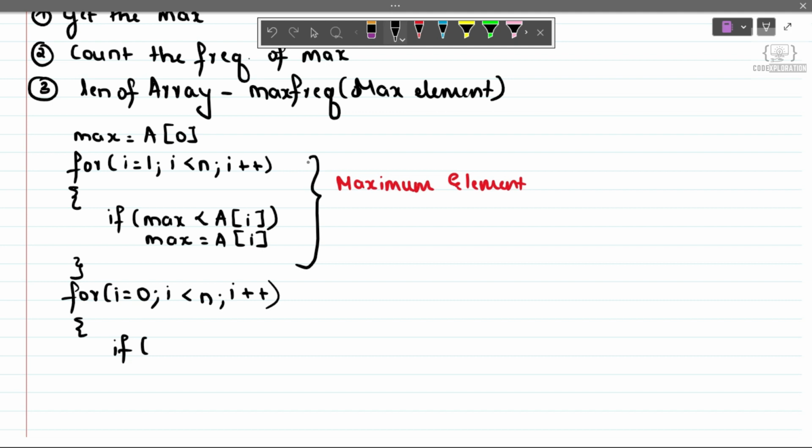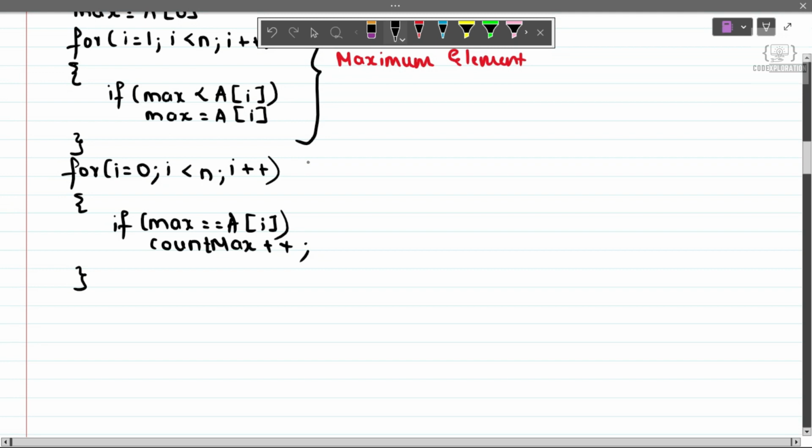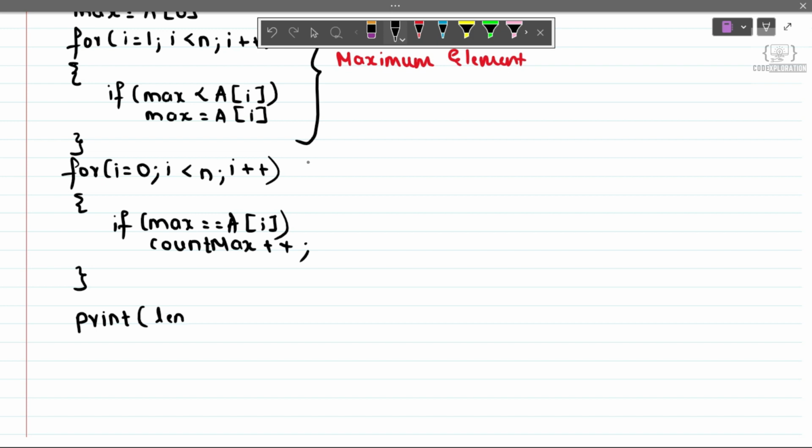If max equals a of i, then we will increment the count of the maximum. Now we will return or print length minus count of the maximum element. So this will be the answer.